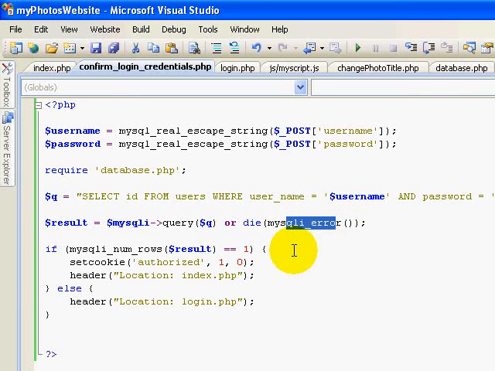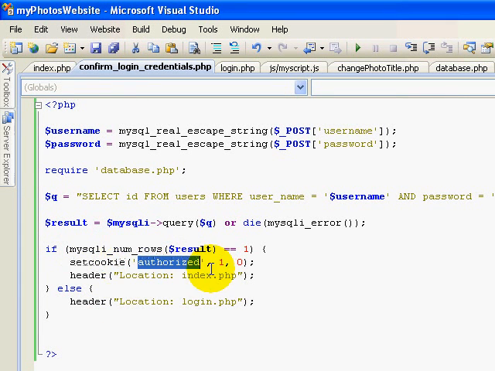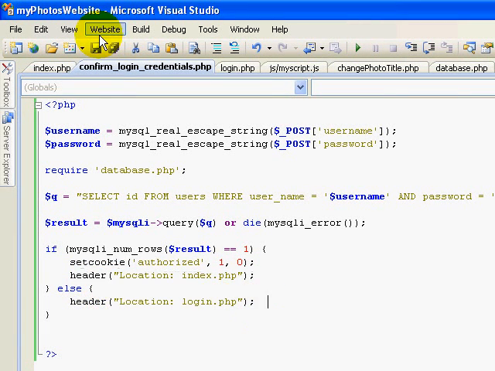Now, if the number of rows returned was exactly 1, we're going to create a cookie, and we'll call it authorized, set the value to 1. I could set the value to Joe. You can set the value to whatever you want. And we're going to set the expiration to 0, meaning when the user closes the browser, get rid of that cookie. And go ahead and redirect them to the proper page. But if it doesn't return any rows, just refresh that page.